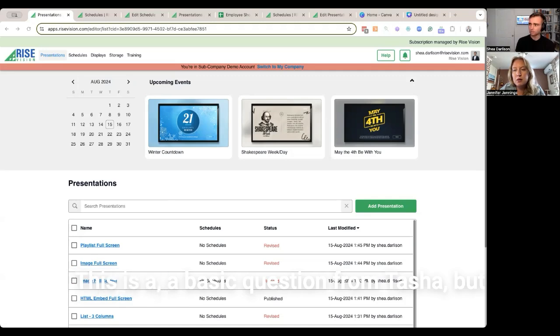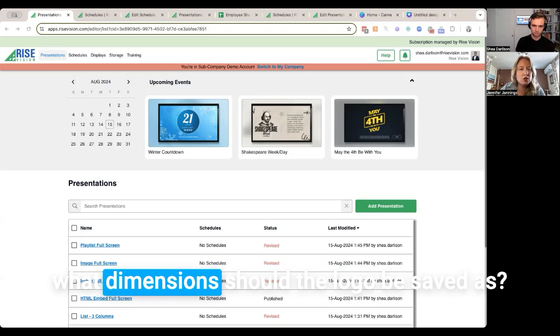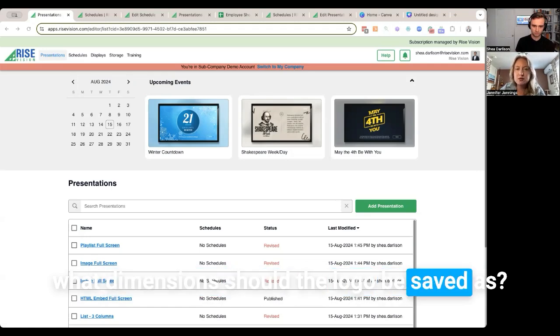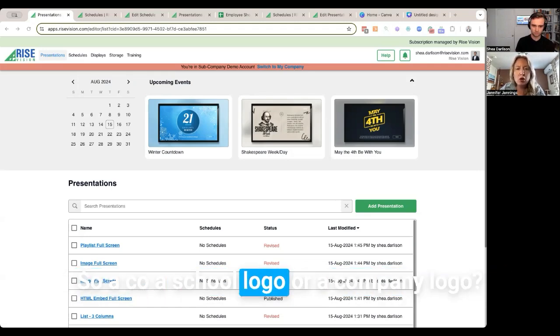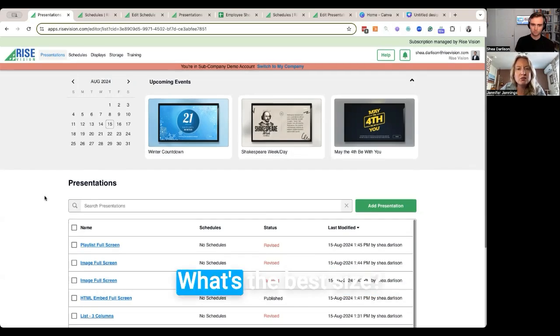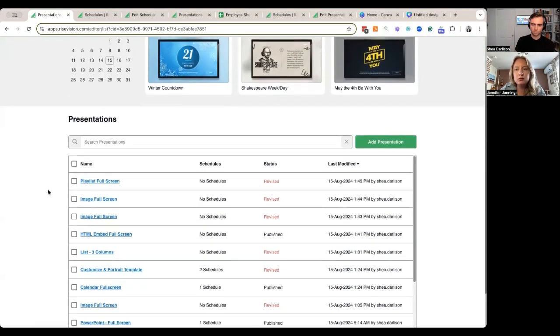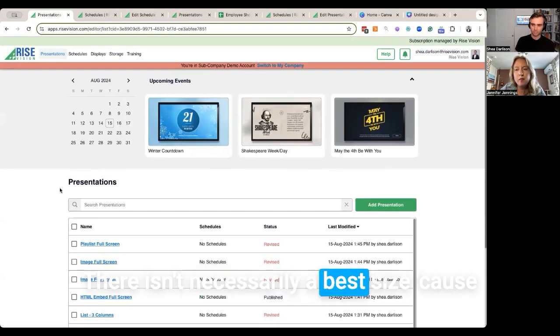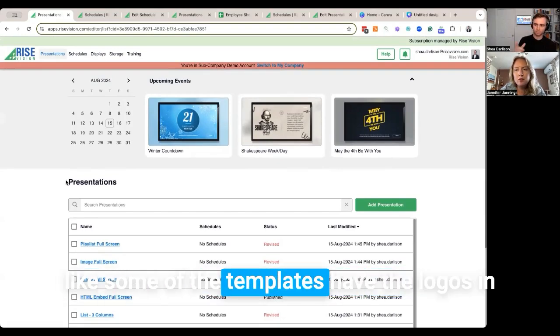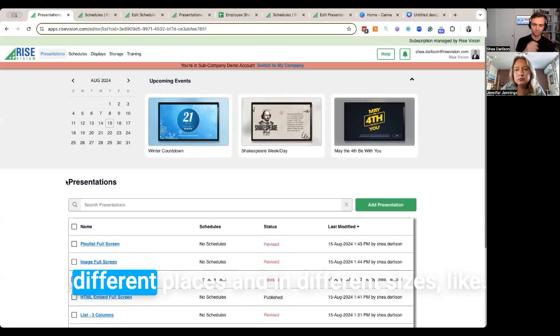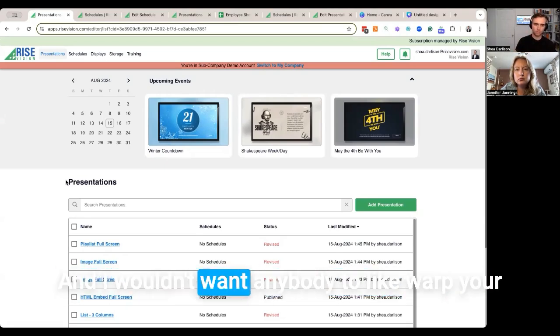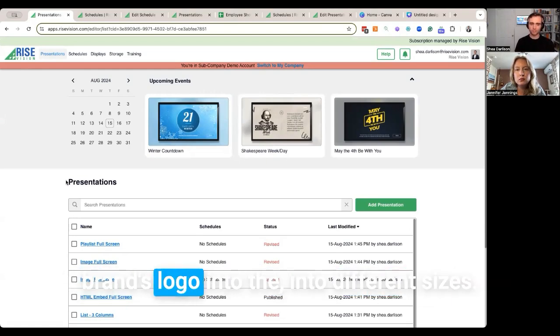This is a basic question from Tasha, but what dimensions should the logo be saved as? So a school logo or a company logo, what's the best size? There isn't necessarily a best size because some of the templates have the logos in different places and in different sizes. And I wouldn't want anybody to warp your brand's logo into different sizes.